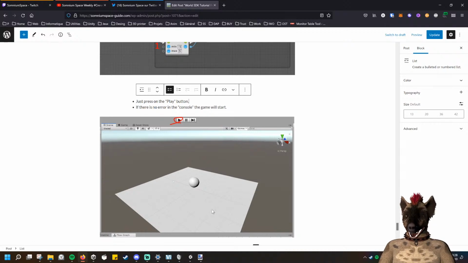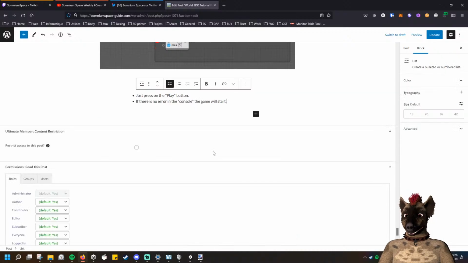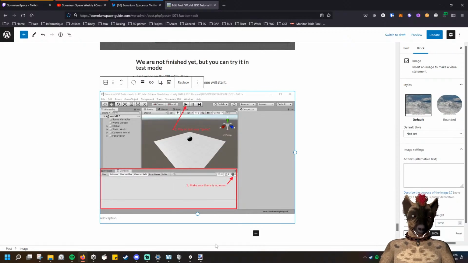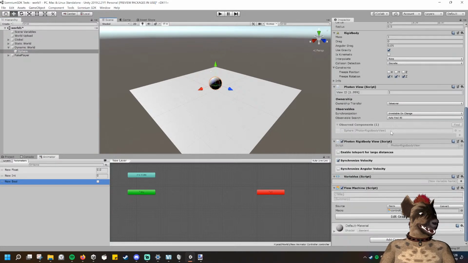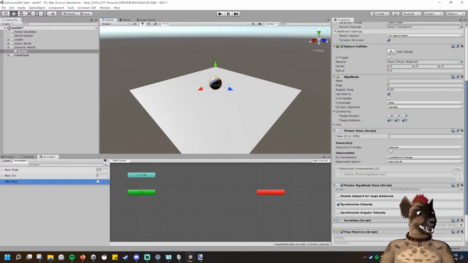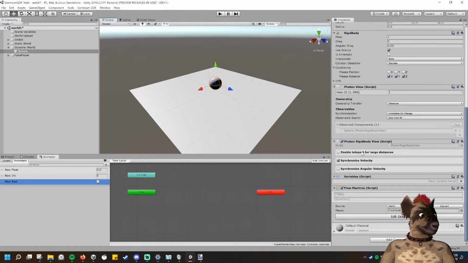And we just paste this. No, now it's good. Photon views are not very complicated, but there's stuff we need to learn.